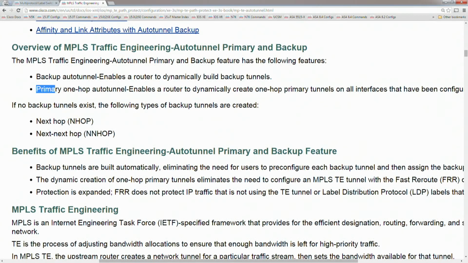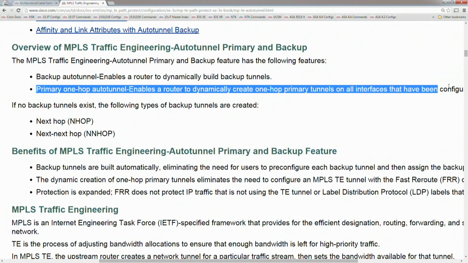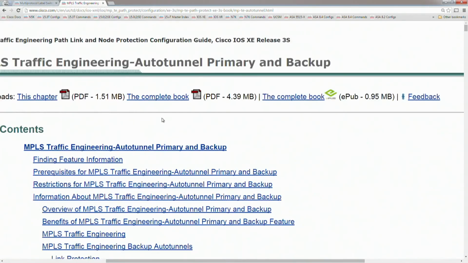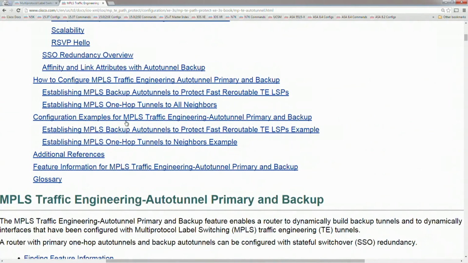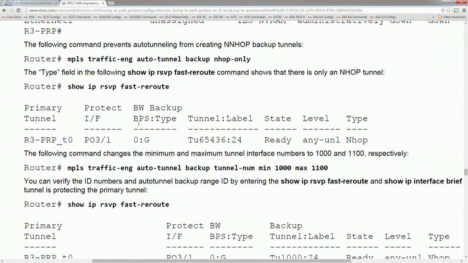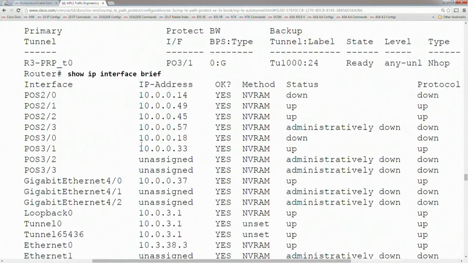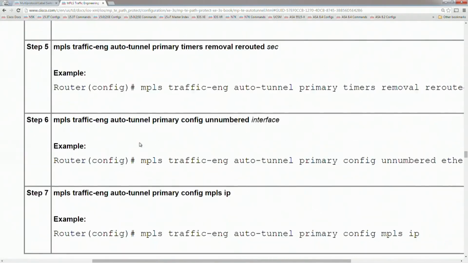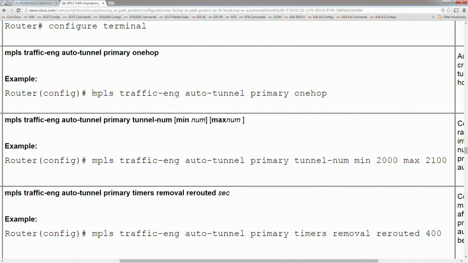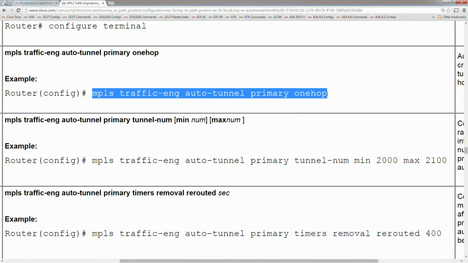It says a primary one-hop auto tunnel enables a router to dynamically create one-hop primary tunnels on all interfaces that have been configured for TE. But from a configuration point of view, if we look at how to do it, those are the verifications. Where's the config? You do it in global config. MPLS traffic engineering auto tunnel primary.